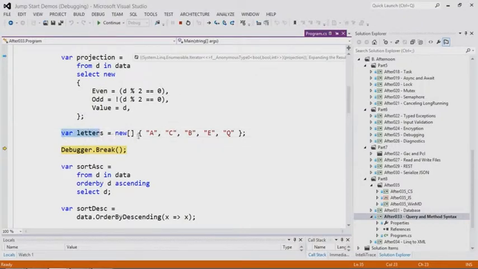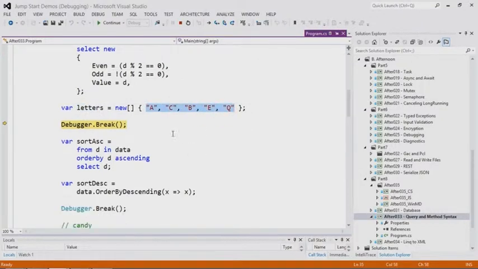So let's look at the next one. We're going to have a list of letters this time: A, B, A, C, B, E, Q. And of course, the point is they're out of order. We need to sort this. How are you going to sort an array?